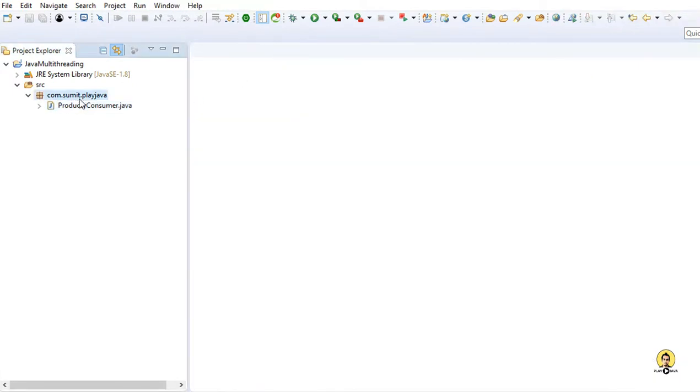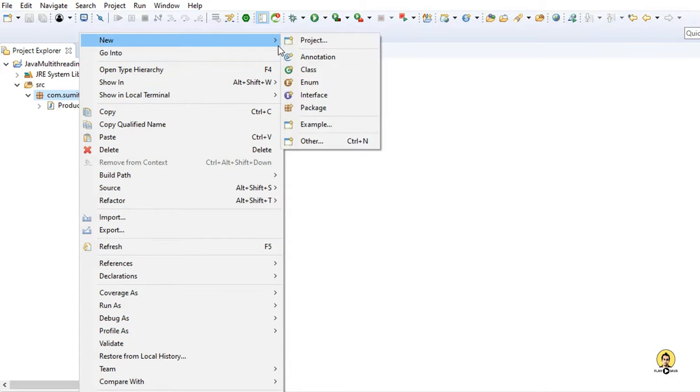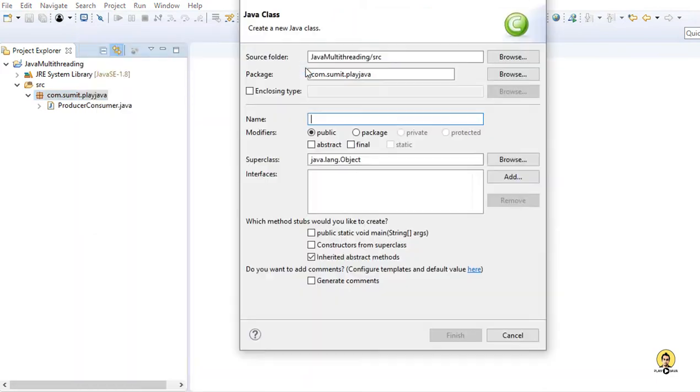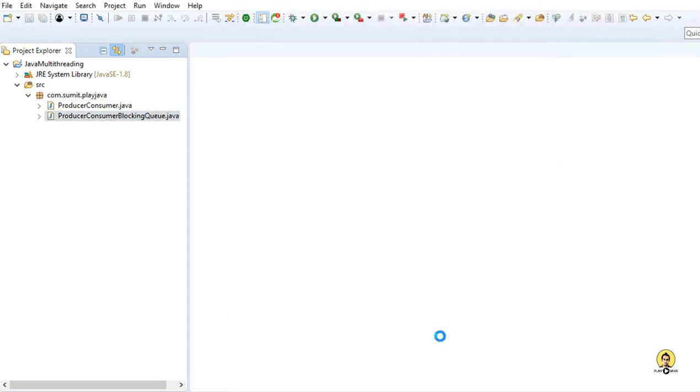Let me close this, and now I'm going to create a class which will create a producer and consumer. I will name it ProducerConsumer, and I'm creating it using BlockingQueue. This class will be inside the package com.swing.java, and I want the main method to be here. So I've checked public static void main, and I'll click on finish.